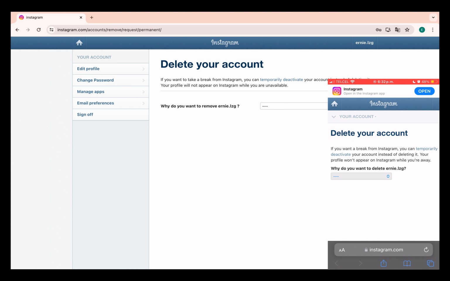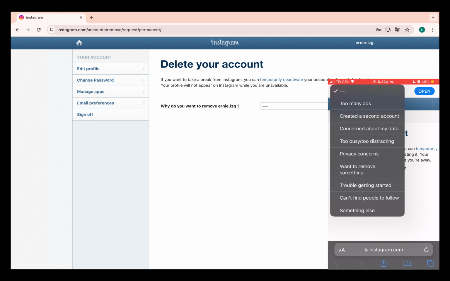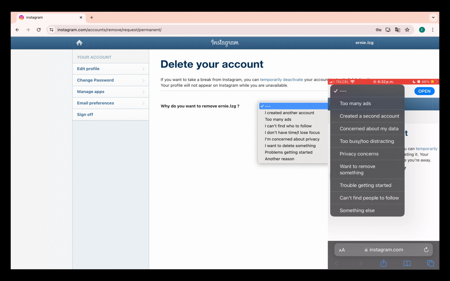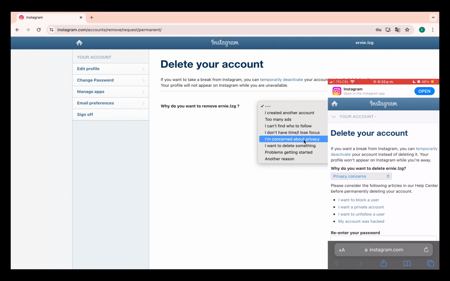We have to log in with our account, and now we're here. It says delete account. It's going to ask us why we want to eliminate it. I'm going to say privacy issues.